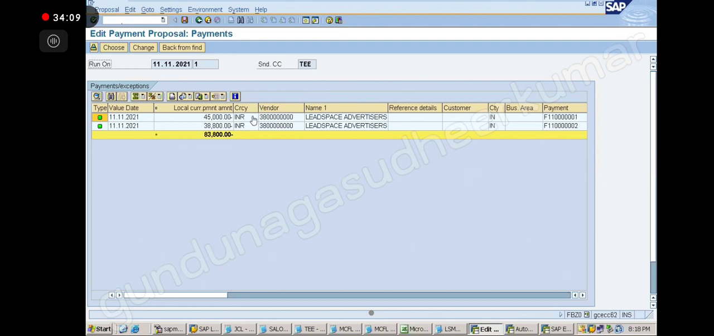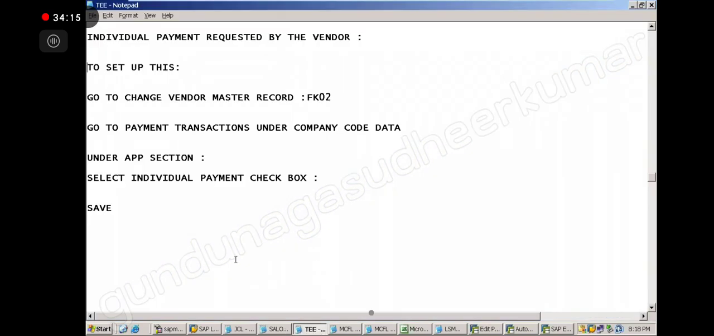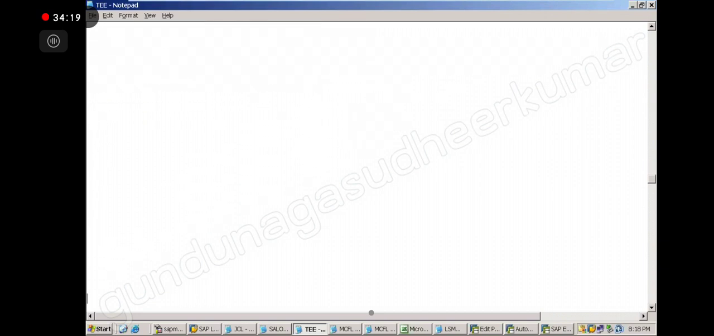So done now? So this is individual payment requested by the vendor. Okay, next scenario. Yeah, next scenario is I want to block an item. Block an item in proposal. So now block. Yeah, I don't want to pay.